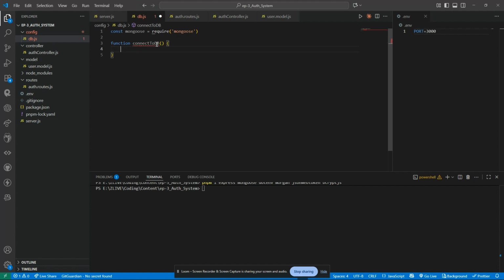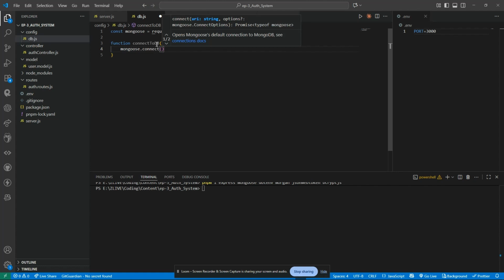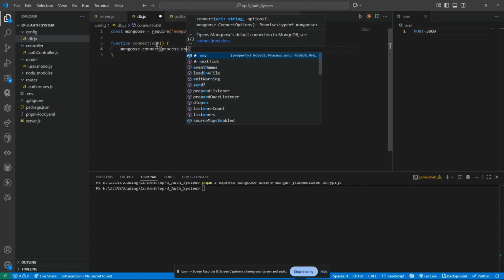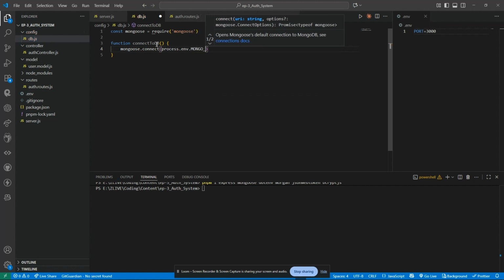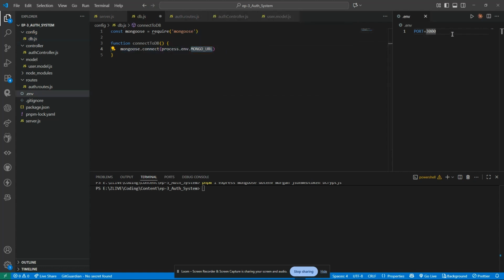and what the function does inside is mongoose.connect, process.env.MONGO_URL, and the same name should be over here. Let's copy. It is already giving me something over here, and it could be fine.